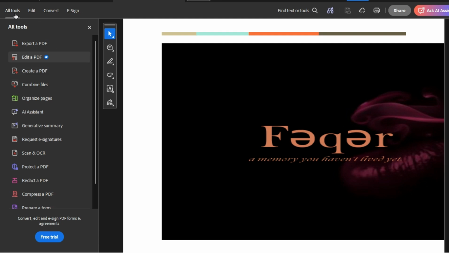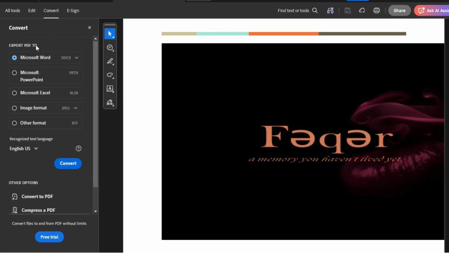Once it's open, go to the Tools section. Under the Create and Edit section, click on Export PDF. This feature allows you to convert your PDF into various formats. From the export options, select Image and then choose JPEG as your desired format.